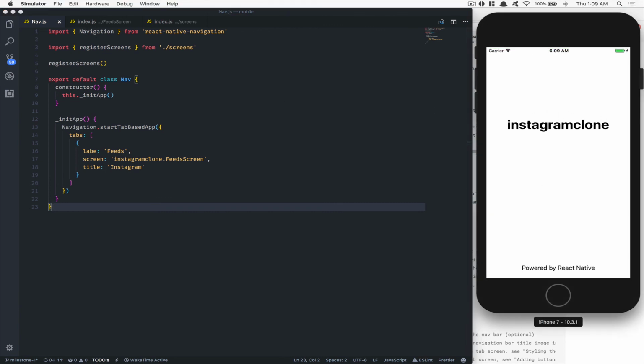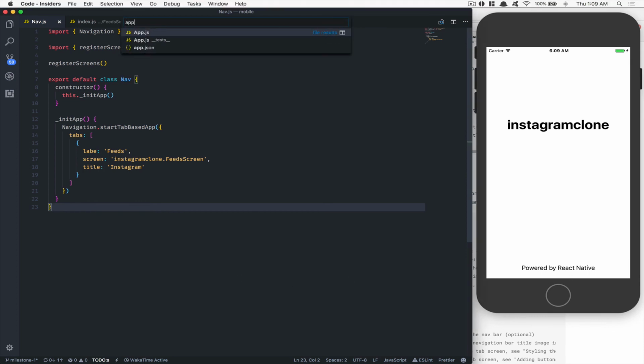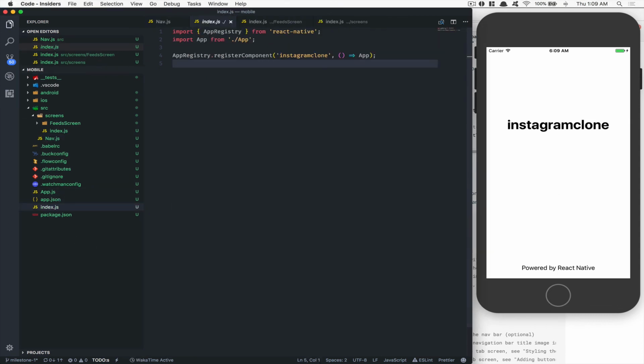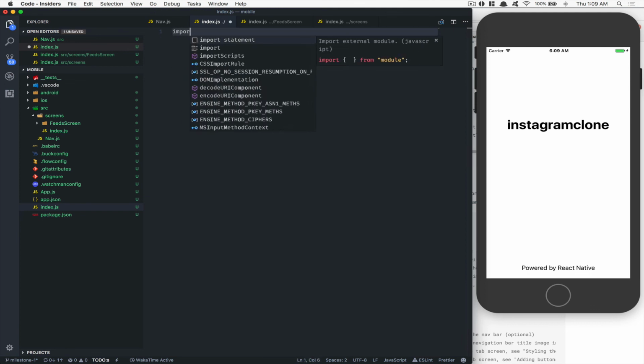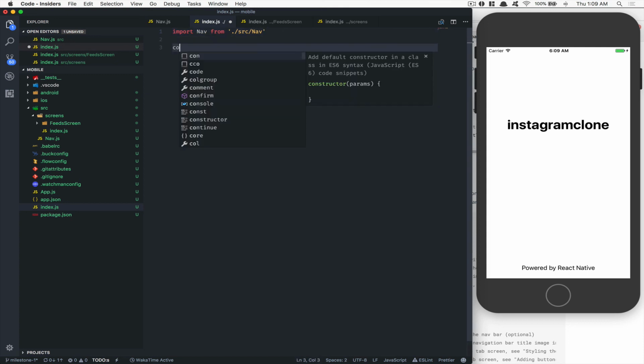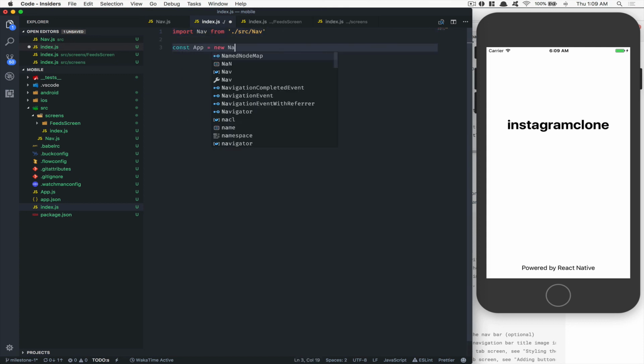Because if I refresh, I have nothing again. So now what I'm gonna do is I'm gonna go inside my index.js, not my app.js, sorry. We don't even need the app anymore, so we can delete that. But now here, I'm gonna remove everything. Command A or Control A or whatever you have, remove everything. Now we're gonna import nav from the src nav, and now right there I'm gonna say const app equal new nav.